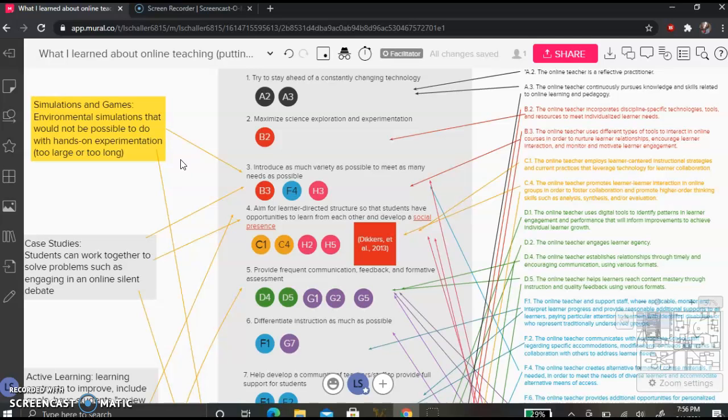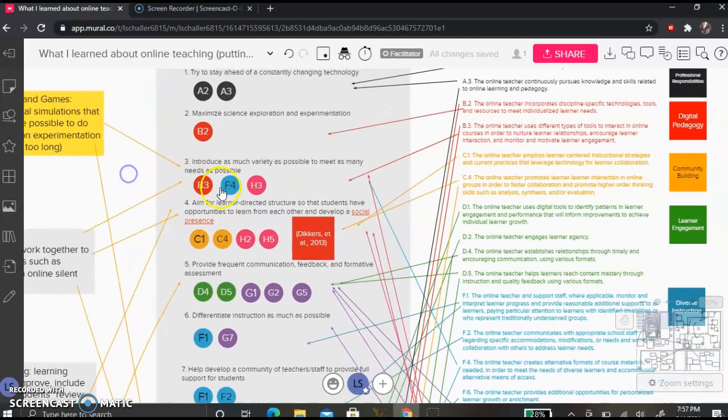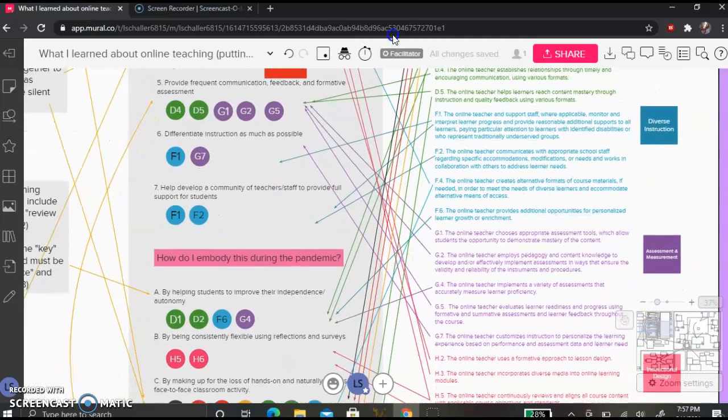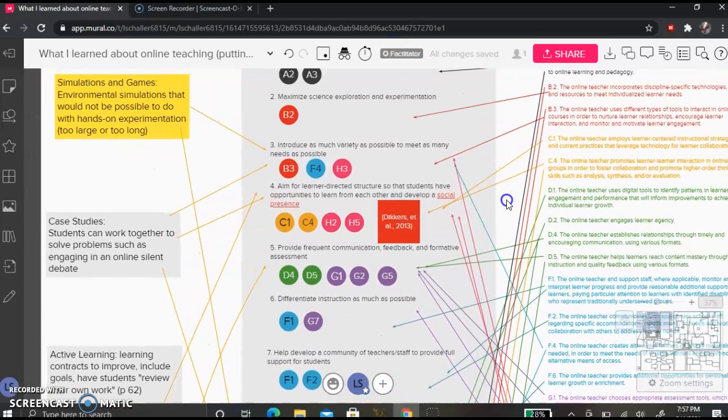We can't do that with any kind of hands-on experimentation. Or maybe I wanted to look at the effect of some pollution on an entire ocean or something like that. And you can only do that with some of these online simulations. It's not possible to do it in person. So that's where that can really benefit. And for that, I pulled from digital pedagogy, diverse instruction, and I believe the last one is instructional design.